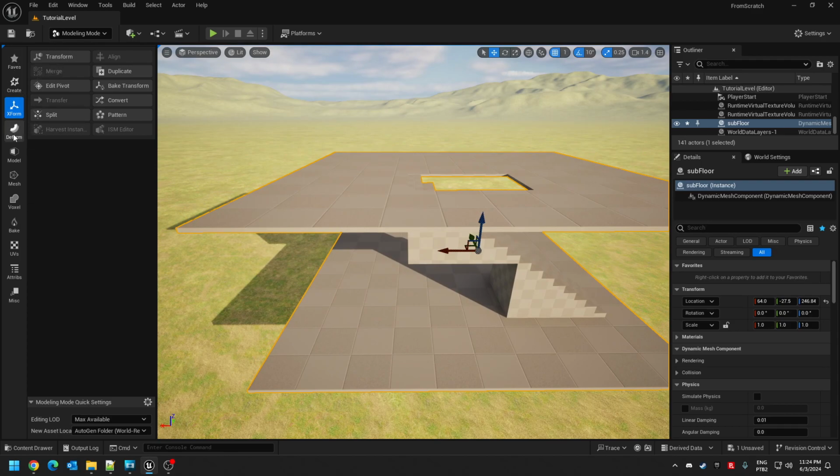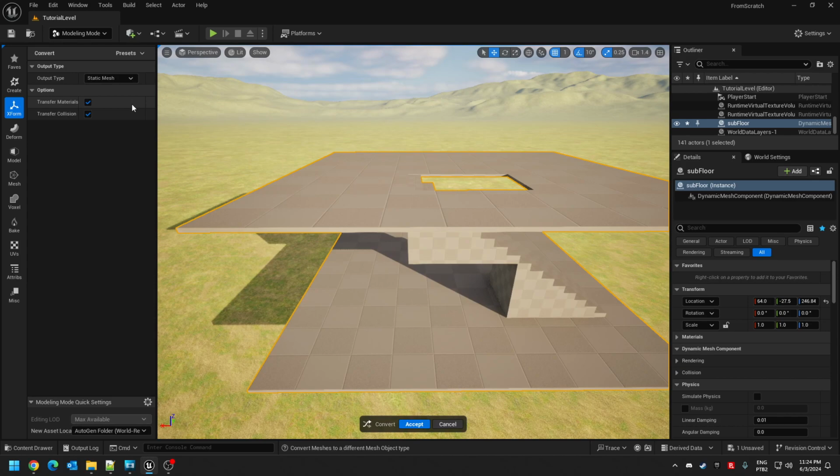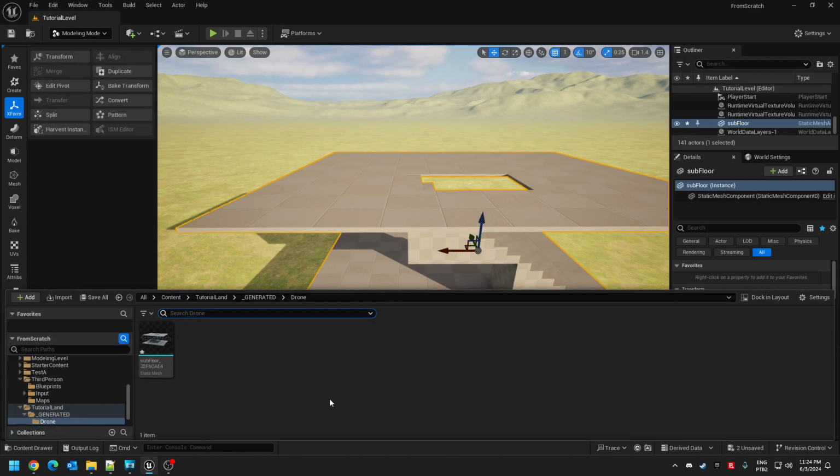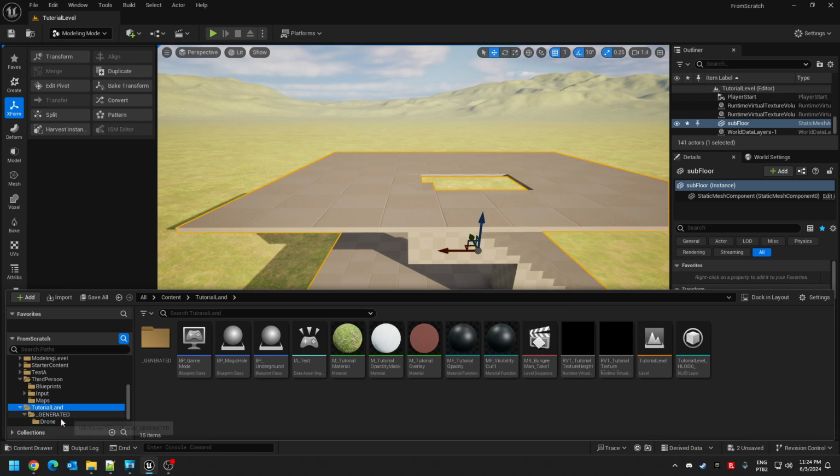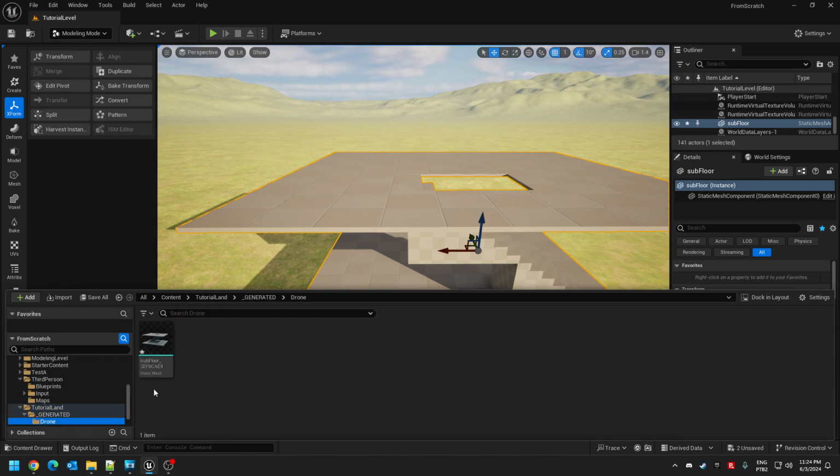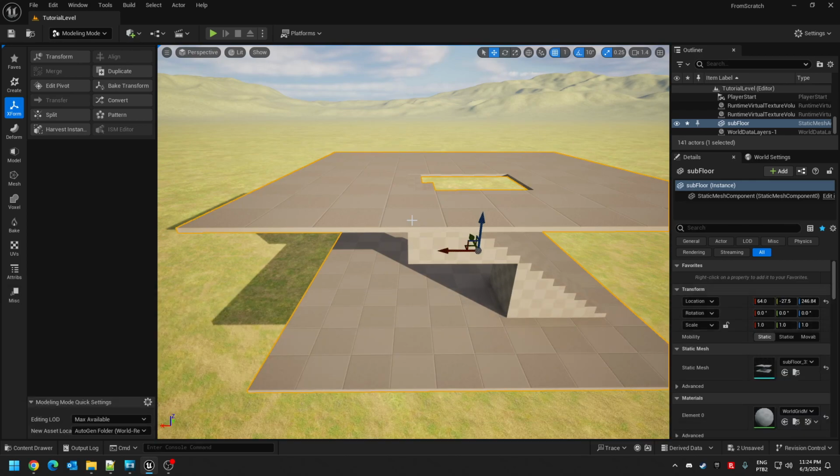Then you want to make it a static mesh, which, if I convert, yeah, just click convert and static mesh, and then you apply it. And it should go on whatever folder you are in. You're going to create a generated with a user, and then you're going to create this. All right, so now I can delete this from here.